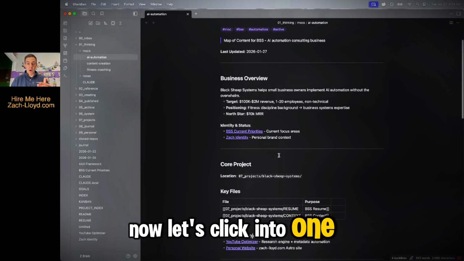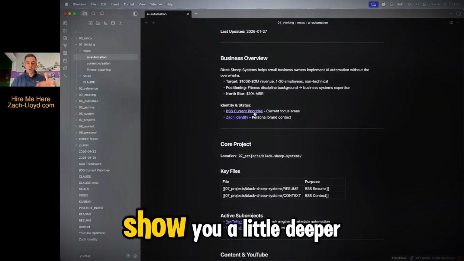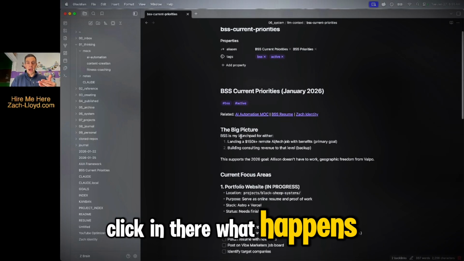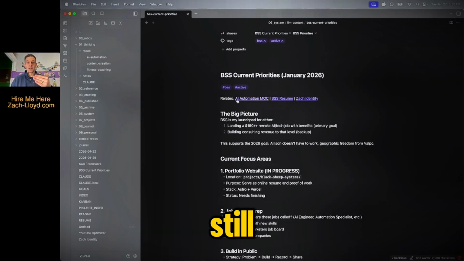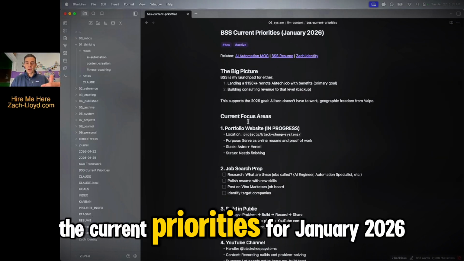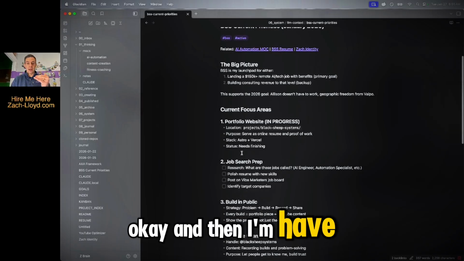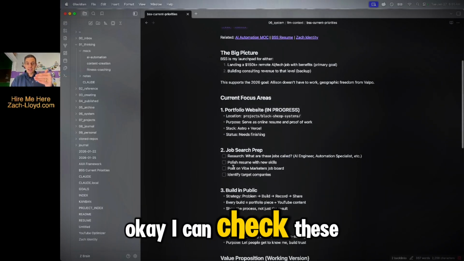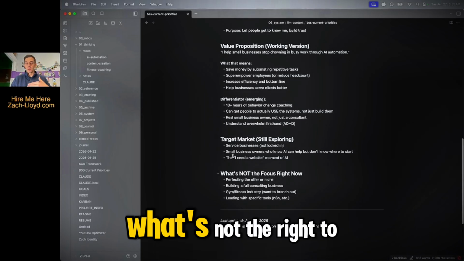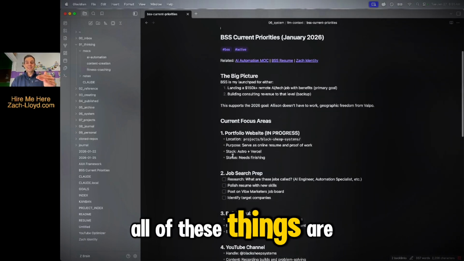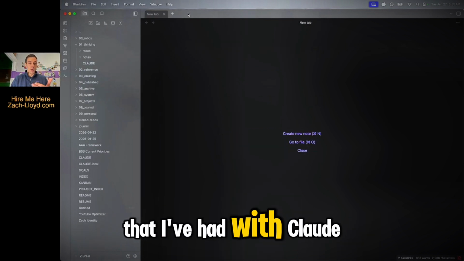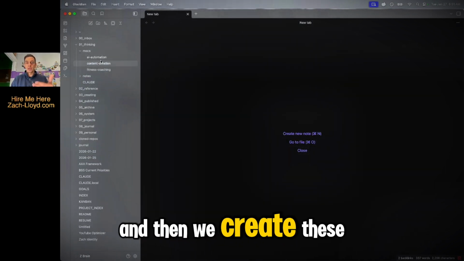Now, let's click into one of these and I'll show you a little deeper. BSS current priorities, okay? Click in there. So we have tags still. We have some aliases. And then you're going to notice the current priorities for January 2026. And I even have checkboxes. I can go in here and check these, or the LLM will do it for me. Target market. What's not the right focus? All of these things are based off of conversations that I've had with Claude, and then we create these.